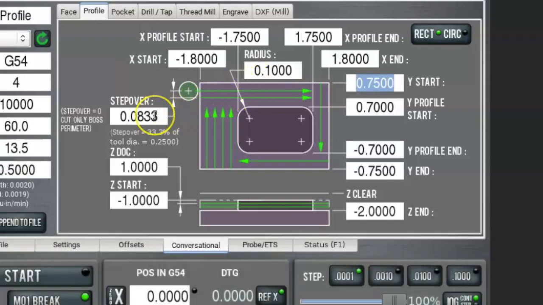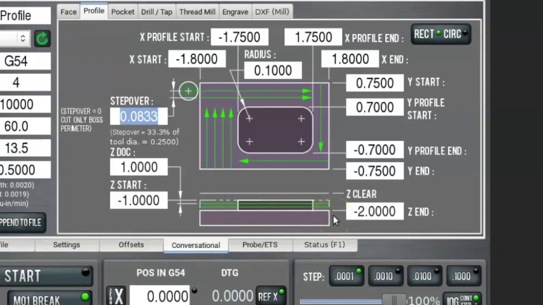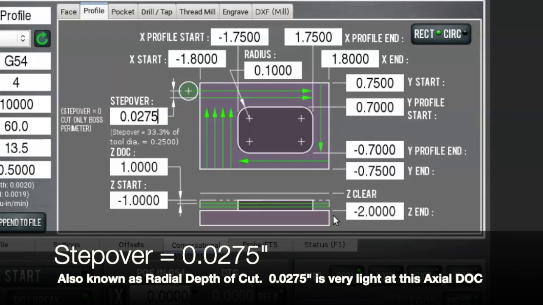Step over. How much do I want to step over each time? Well, I'm going to stick with the same step over that we have in our tool data table, and that tool data table says 0.0275. We probably could be more aggressive and take a wider step over, but we just don't need to. It's not a race. We're not in a big rush right here.